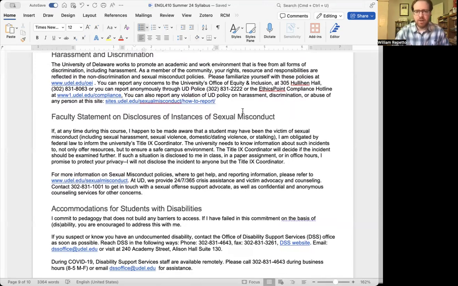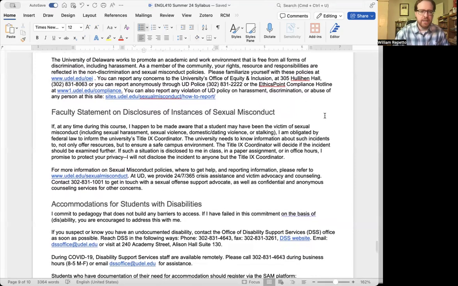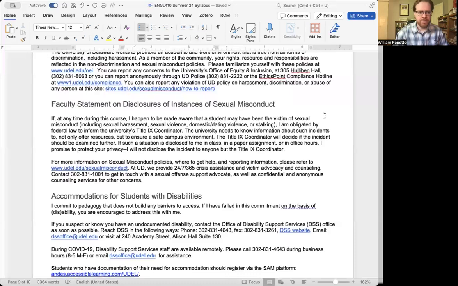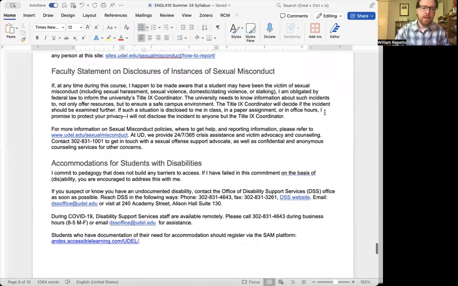Ideally, if I've done everything right with the labor-based grading, there's no real way for me to have bias. It's just going to be based on you completing the work. So ideally, we don't have anything like that come up. But if anything does, you have all of your resources here, including Ethics Point, which will trigger a more formal investigation of what's going on.